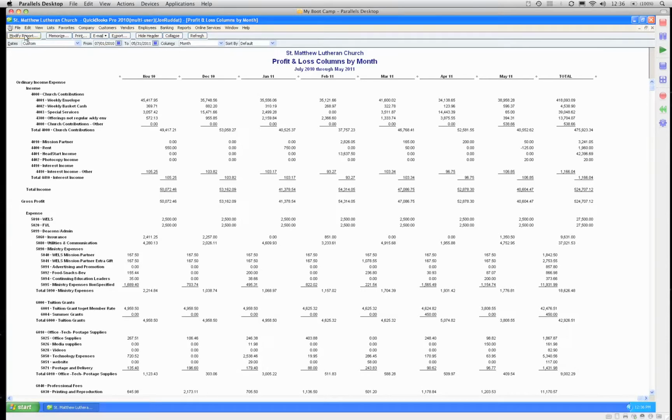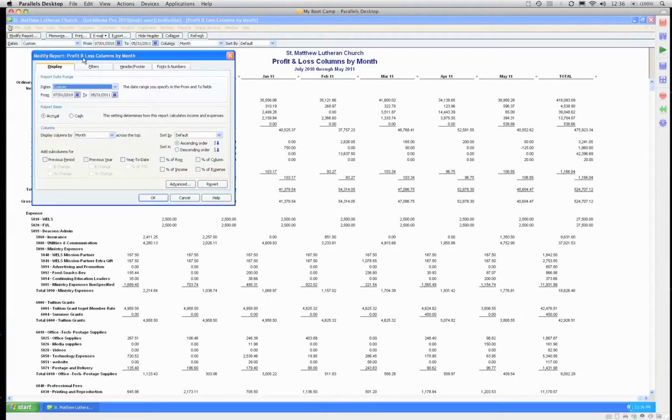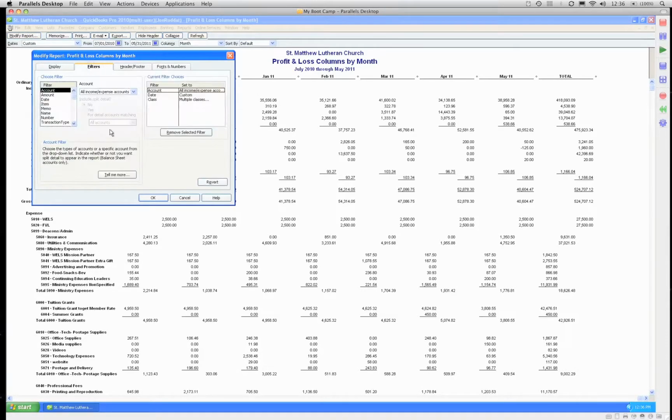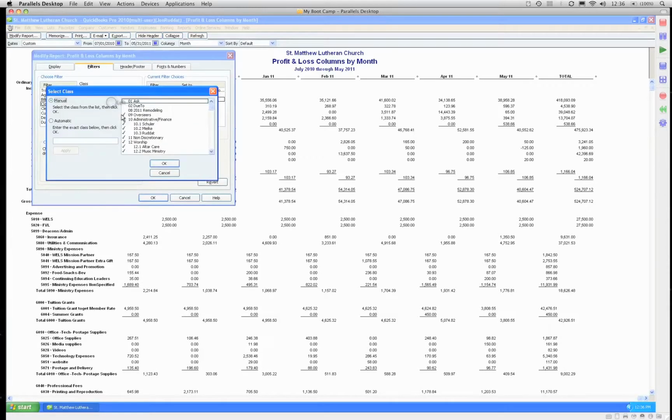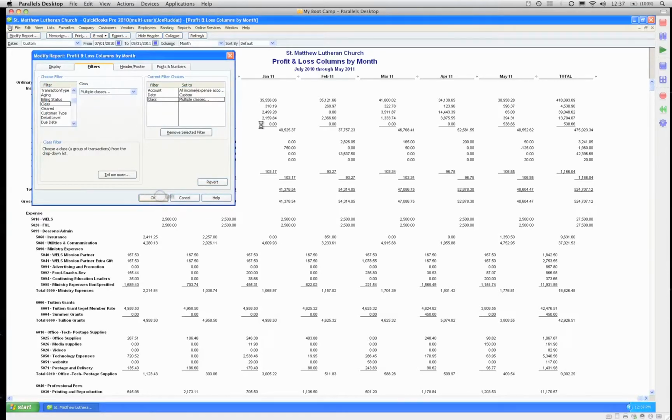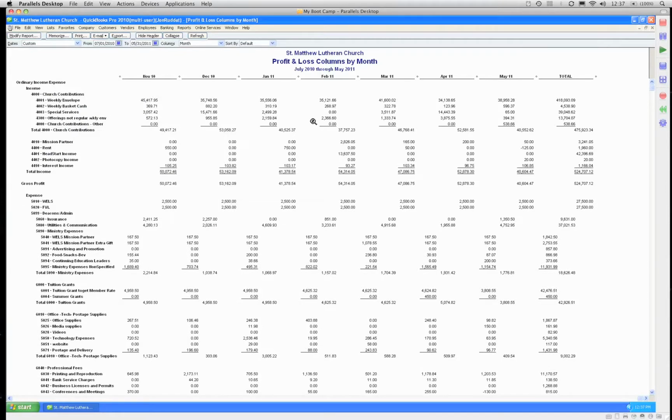The classes are set in the modifying report settings, filters. We go down to classes, it says multiple classes. Let's see what those multiples are. And there they are. Those are all the ones we want for the budget. So usually if there's a discrepancy between reports when you generate them, that's the first place I look, is for the classes. Are all the classes the same? To compare the two types of reports if you do that.